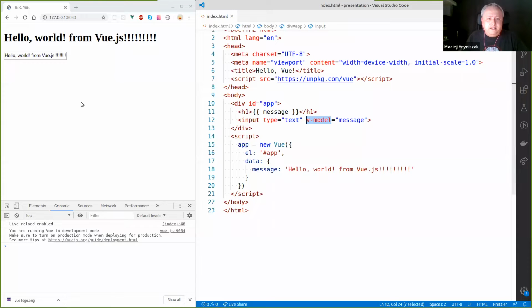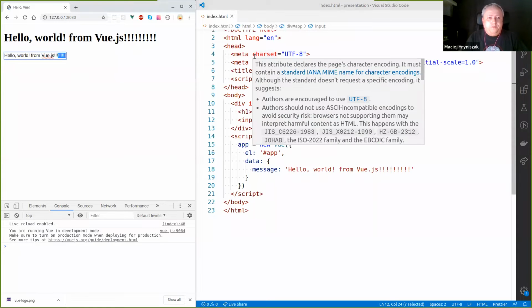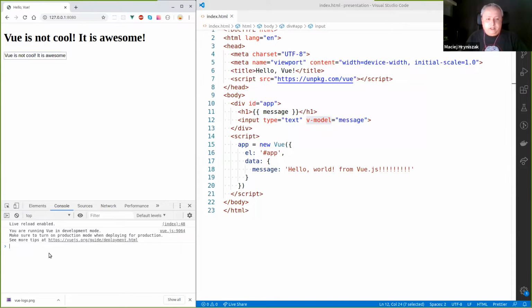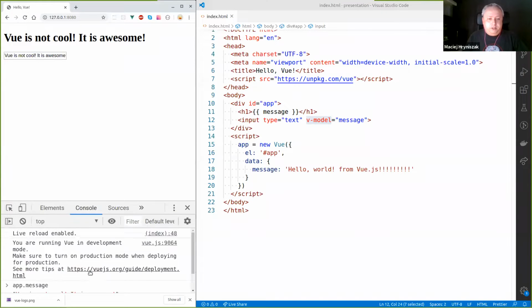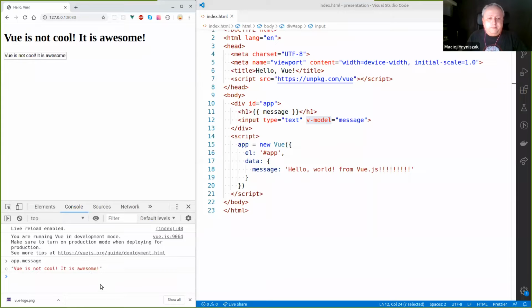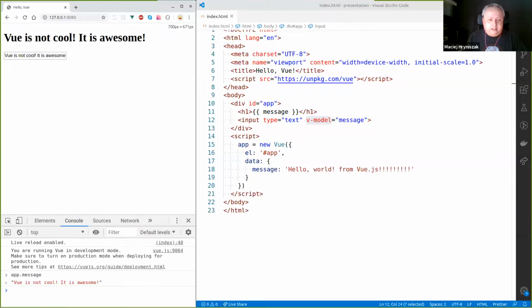So I'm going to save that. We are back to Vue.js is cool, but you notice that if I change it, it changes the header as well. So the data in the application automatically depicts, maybe I can make that a little bit bigger. The data depicts exactly that the change has happened also to the data, and the data has been displayed in the header.